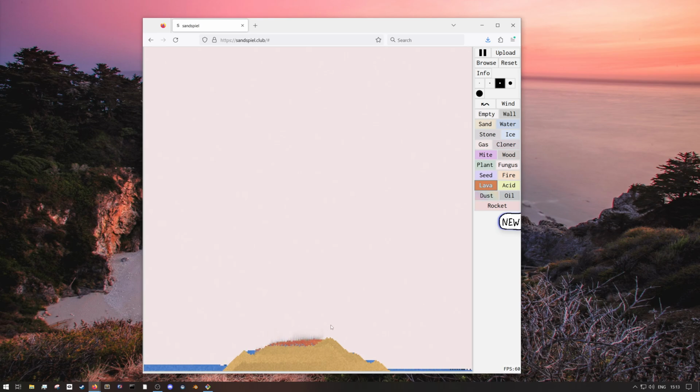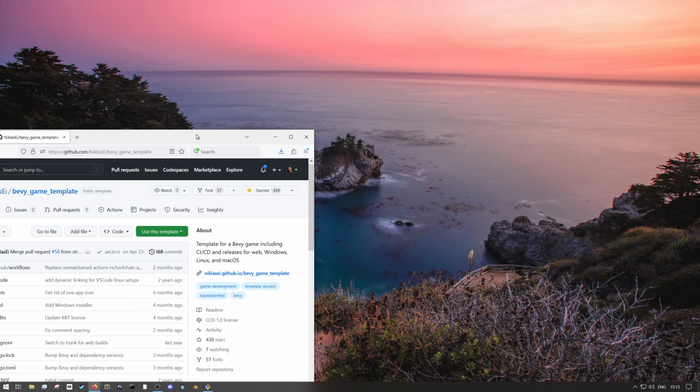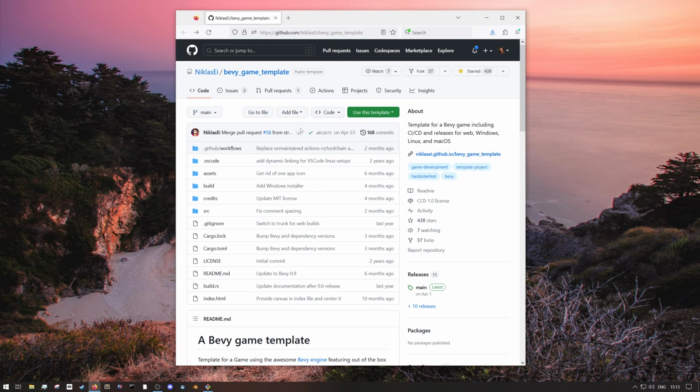So we're going to build that in Bevy using compute shaders. To get started, we're going to use this Bevy game template by Nicholas E. It's a template for a Bevy game, and includes things like GitHub workflows and builds for Windows, Linux and Mac OS. Ideally we're also going to deploy this game to iOS and iPad OS, maybe Android as well, haven't decided yet, but basically we're going to start with this template.